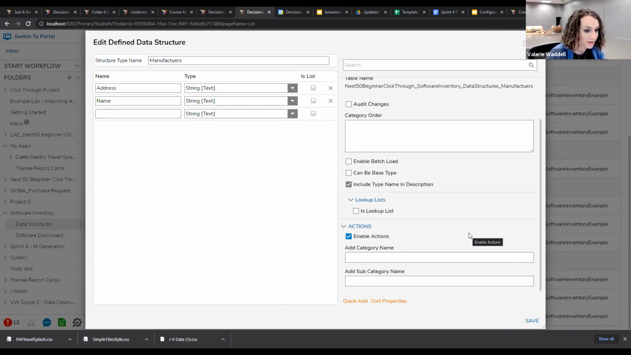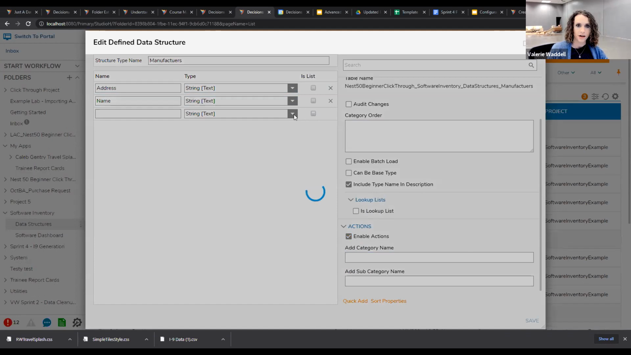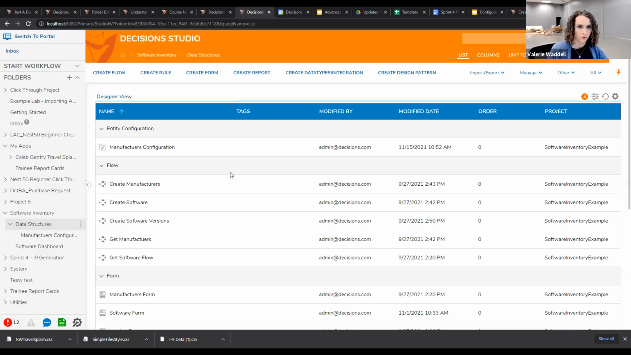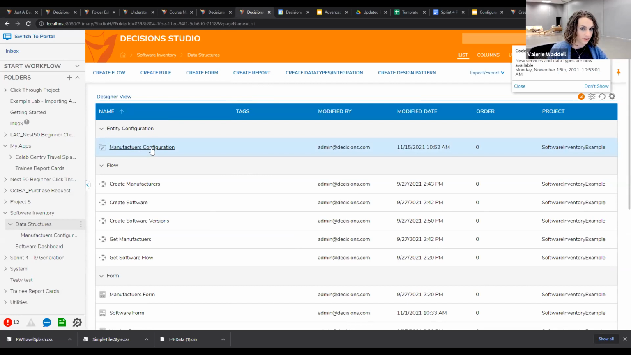Normally, whenever I'm doing CRUD actions or configuration folder actions, I'm using a database structure or a data structure that already has them enabled. So it's not typically something I'll do with the database structure. But I'm going to do the enable actions and save. And once I do that, my folder should update. Yep. And now I have this entity configuration section that wasn't here before. And within that, I have my manufacturer's configuration.